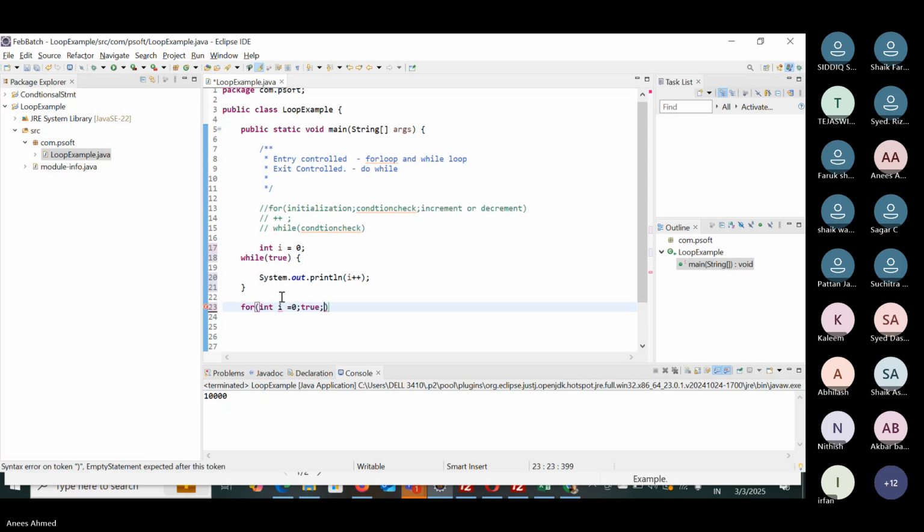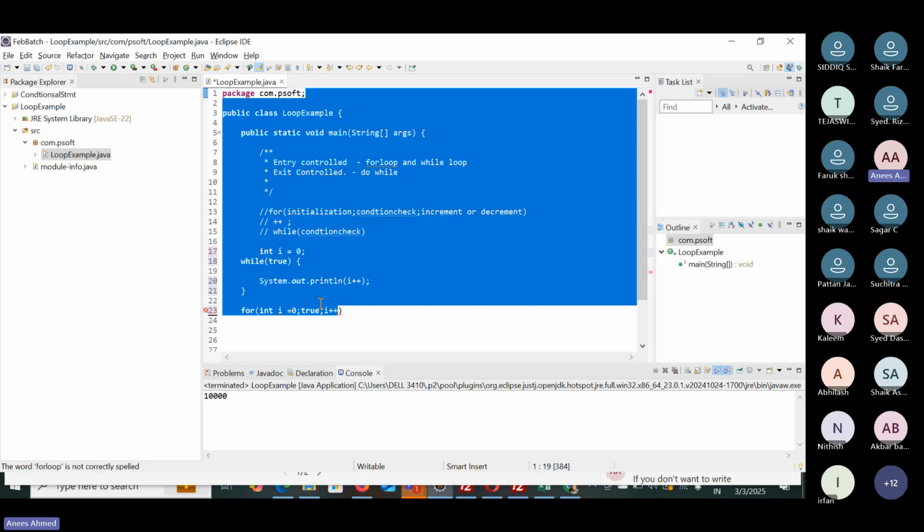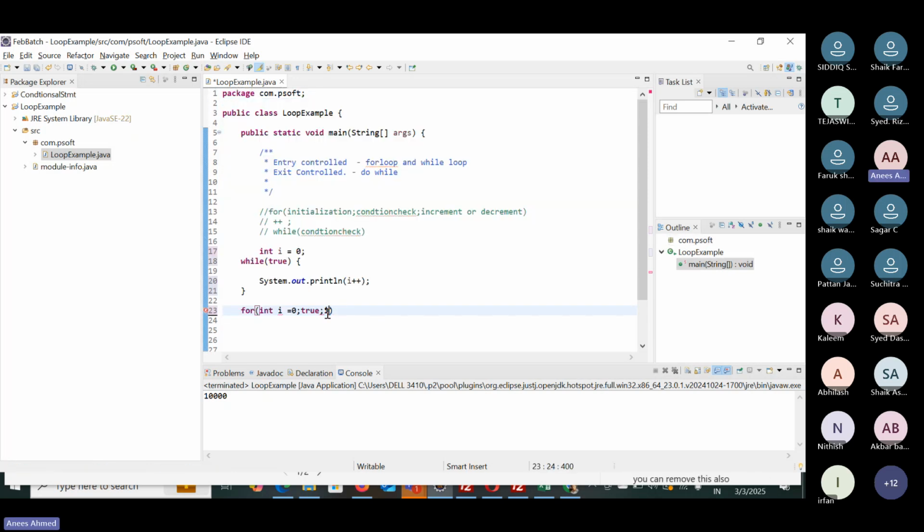True. Plus. Or if you don't want to write anything, you can remove this also. Increment and decrement, like this also you can write. I told you, right? For loop can replace anything. For loop can be replaced by while loop also. If I don't want this also, I can move it outside also. No problem.